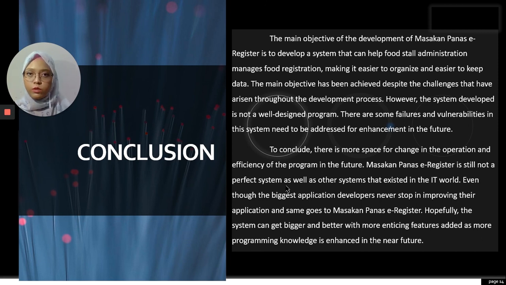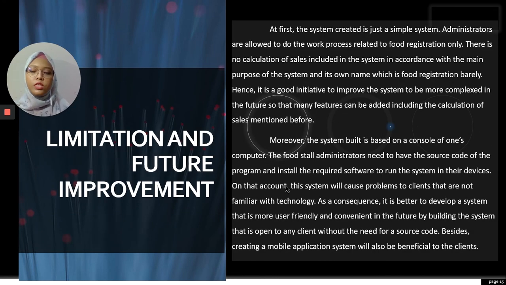To conclude this project, there is more space for change in the operation and efficiency of the program in the future. Masakan Panas e-register is still not a perfect system, as well as other systems that exist in the IT world. Even the biggest application developers such as Facebook never stop improving their application, and the same goes for Masakan Panas e-register. Hopefully the system can get bigger and better with more enticing features added as more programming knowledge is gained in the near future. This is the conclusion, and now we go to the limitation and future improvement of the project.